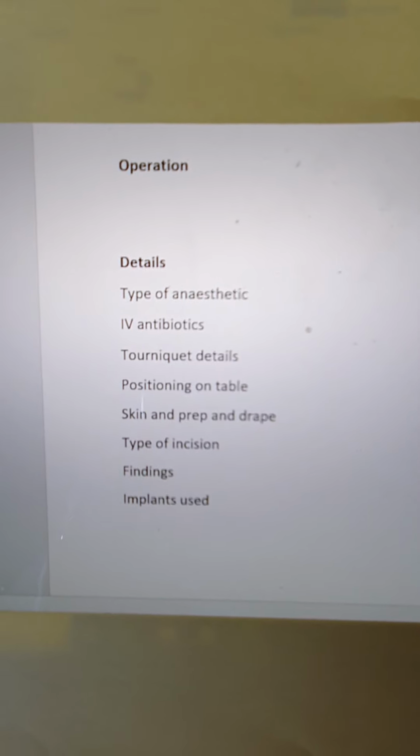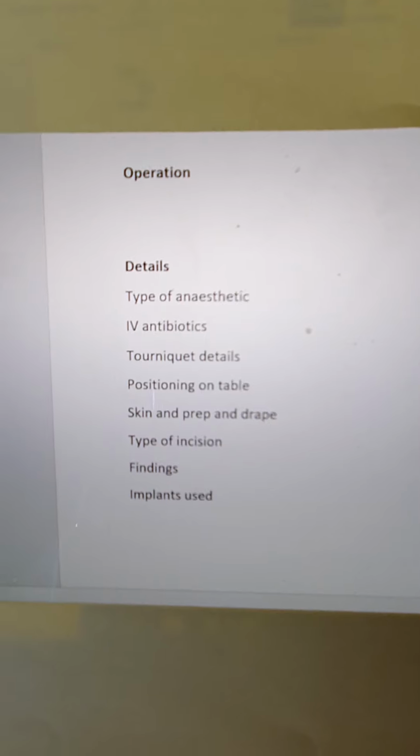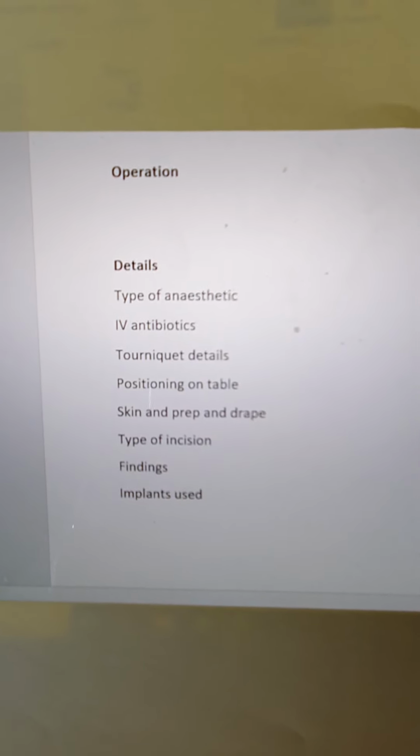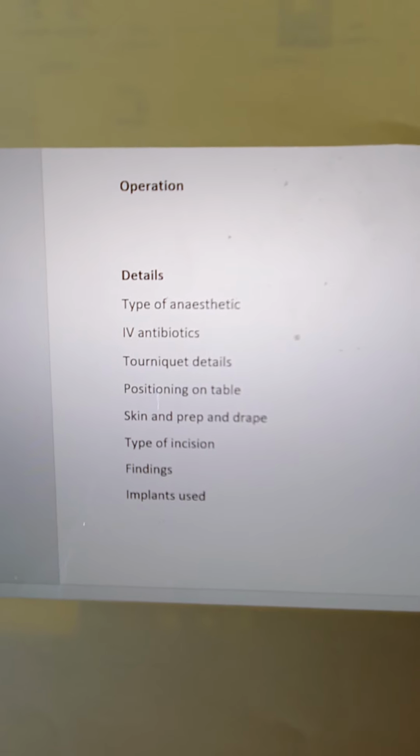You've got to put the details in. Type of anesthetic, general, spinal, regional, agents used, IV antibiotics, name and dosage, tourniquet details, orthopedics, very important. When it was inflated, pressure was inflated too, very important.